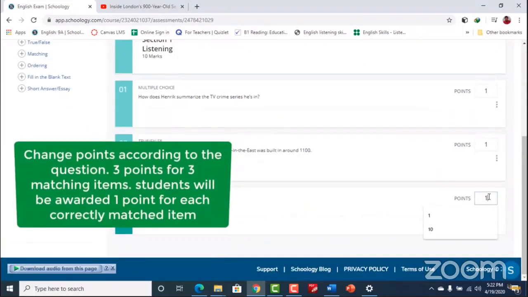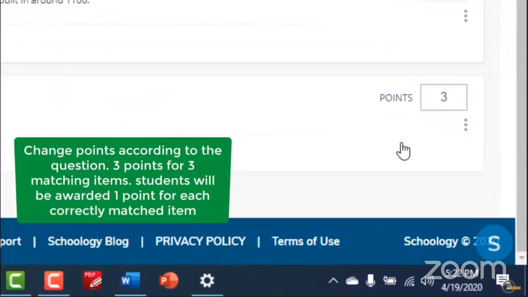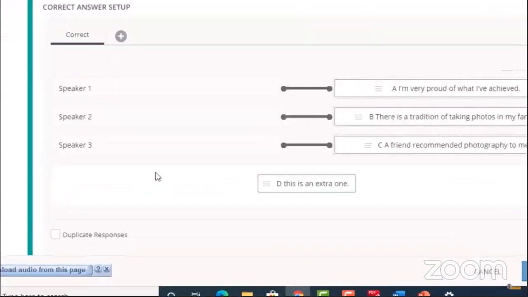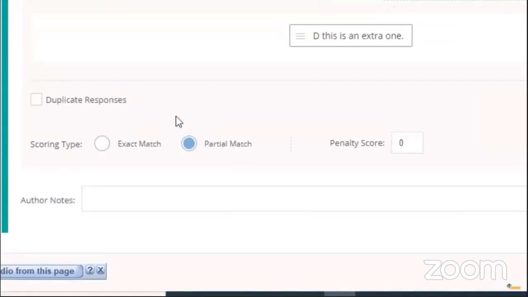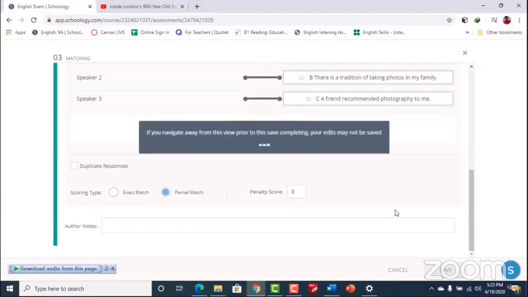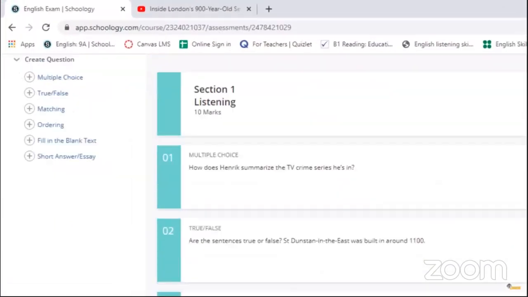Change the points because there are 3 matching items, so make it 3. So if a student is done with 1, they can get 1 mark, 2 or 2 marks. So this is going to be very important. So partial match, make sure that you select the radio button partial match. That means if a student chooses 1 matching correctly, he gets 1 point.